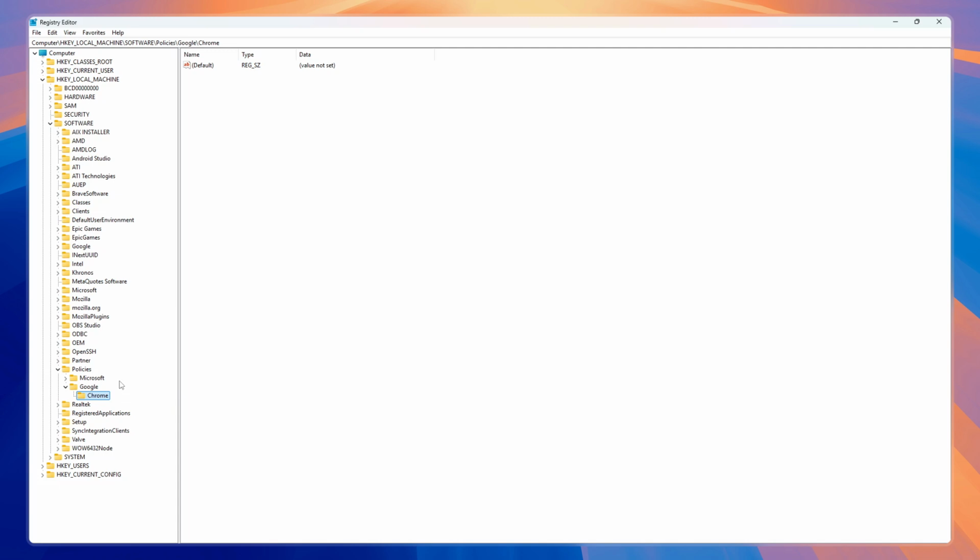With the Chrome folder selected, right-click on it once more. This time, hover over New and click on DWORD 32-bit value. This creates a new registry entry that will hold the setting we need to disable guest mode. Name this new value BrowserGuestModeEnabled, with no spaces in between. Make sure you spell it exactly as shown, as Chrome looks for this specific name.